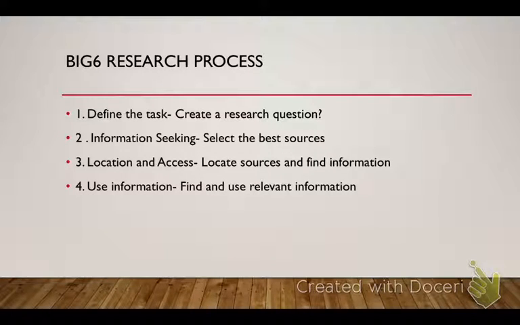Finally, you're going to use that information. You're going to find and use the relevant information in order to create your research project. This is getting us into that synthesizing phase we talked about earlier. Then you're going to synthesize it. You're going to start taking all those pieces, organize your information, and then get ready to present it.